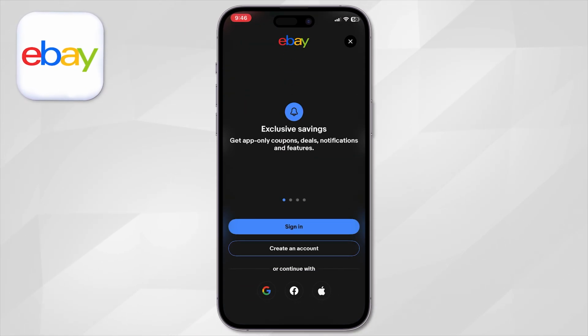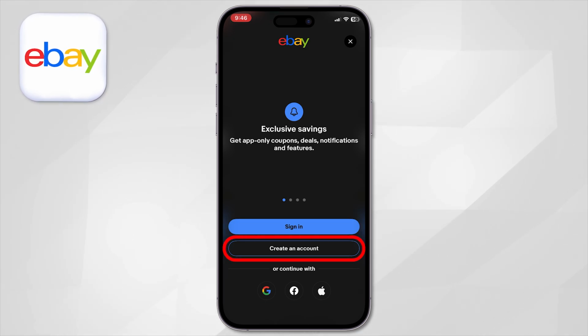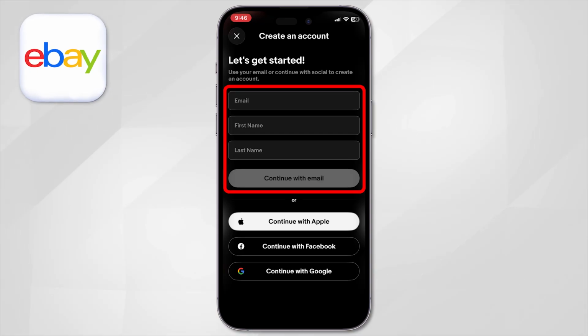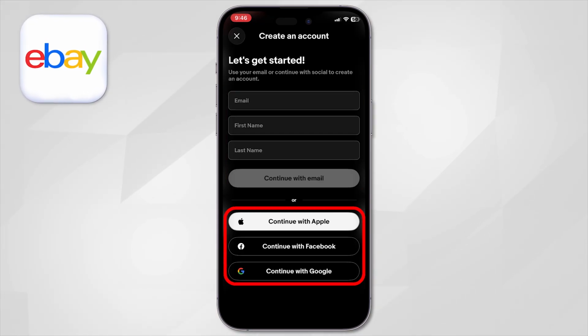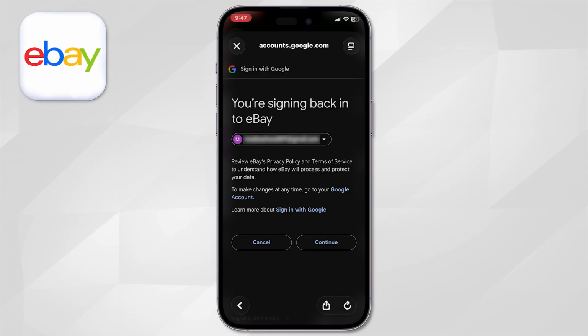On the welcome screen, you'll see options for sign in and create an account. To create a new account, tap on Create an Account, then enter your name, email address, and create a password. You can also sign up using your Google, Facebook, or Apple account for a faster process. After that, follow the on-screen instructions to complete the account setup.